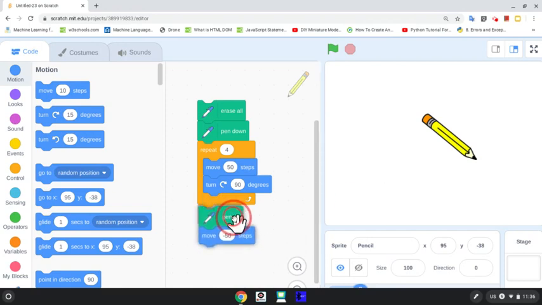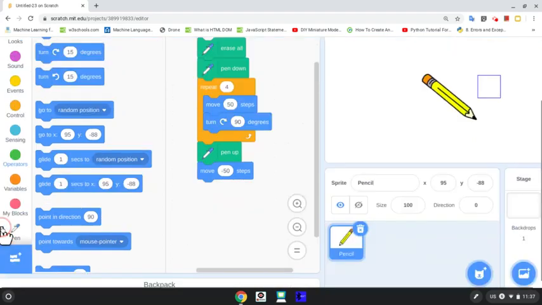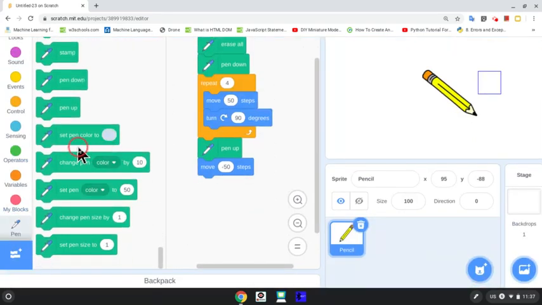Same thing I'm going to do here. So it has drawn a square and then moved away from the square minus 50 steps with the pen up. So it has not drawn any stuff. Okay. Let's go back to different code blocks of pen to explore more.